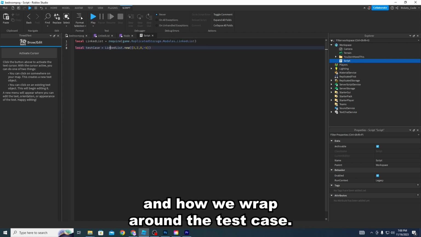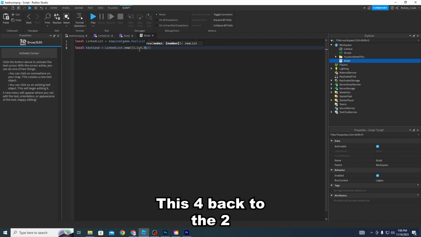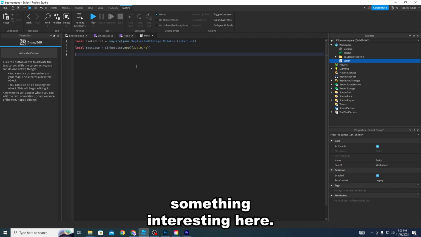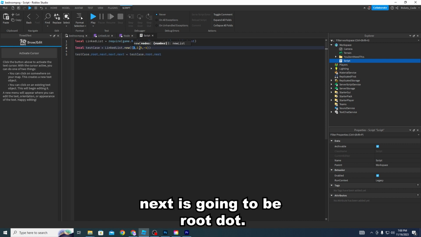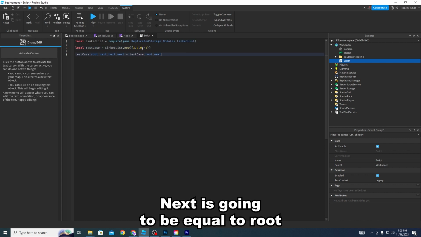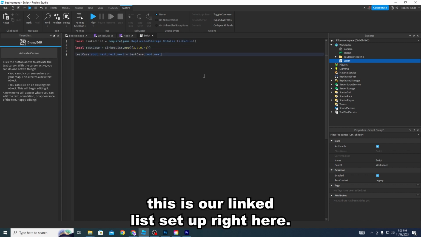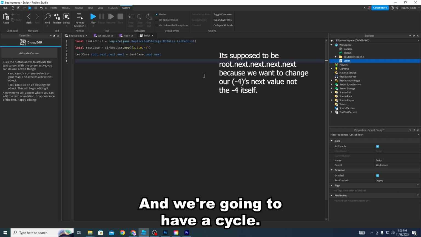And how we wrap around the test case, this 4 back to the 2, is we're going to do something interesting here. We're just going to do test case.root.next.next.next equal root.next. Root.next.next.next is going to be equal to root.next. This is our linked list setup right here, and we're going to have a cycle.